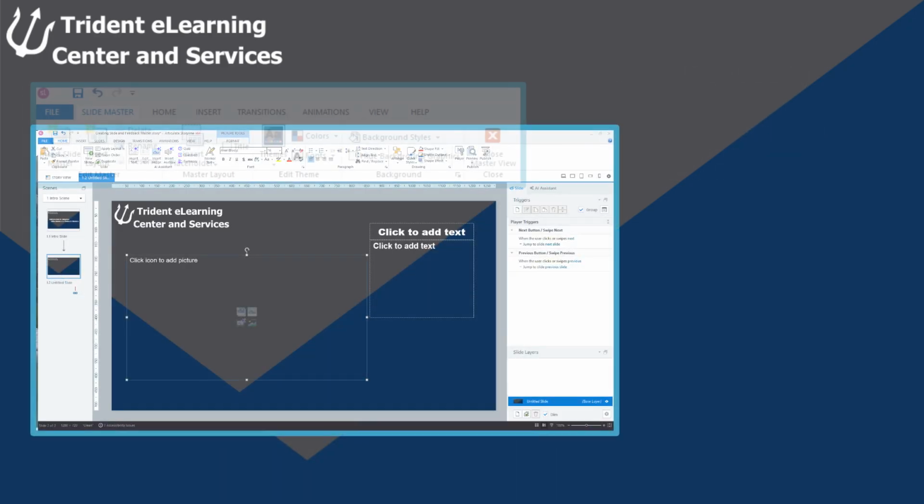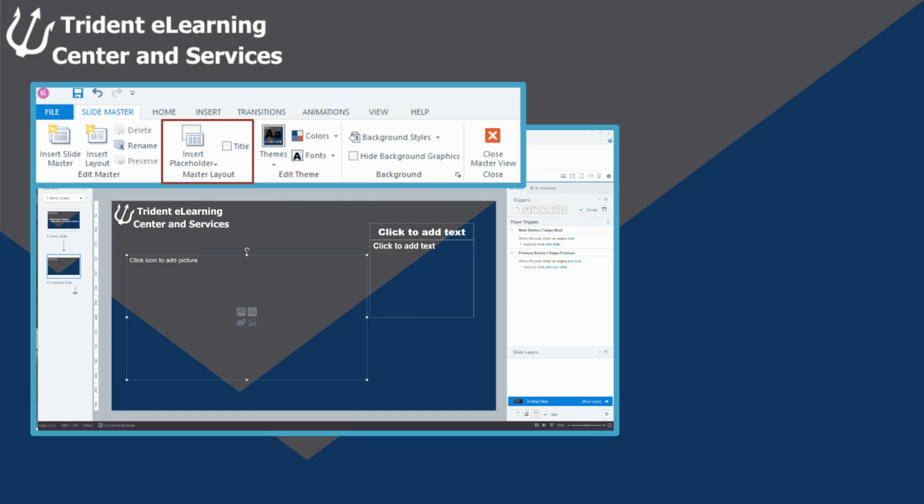The next section, Master Layout, allows you to insert placeholders into your layout. Think of a placeholder like a restaurant reservation. Instead of reserving a table, you're reserving space on your slide. Then, when you build the individual slide, that reserved space appears automatically, ready for you to drop in your content.